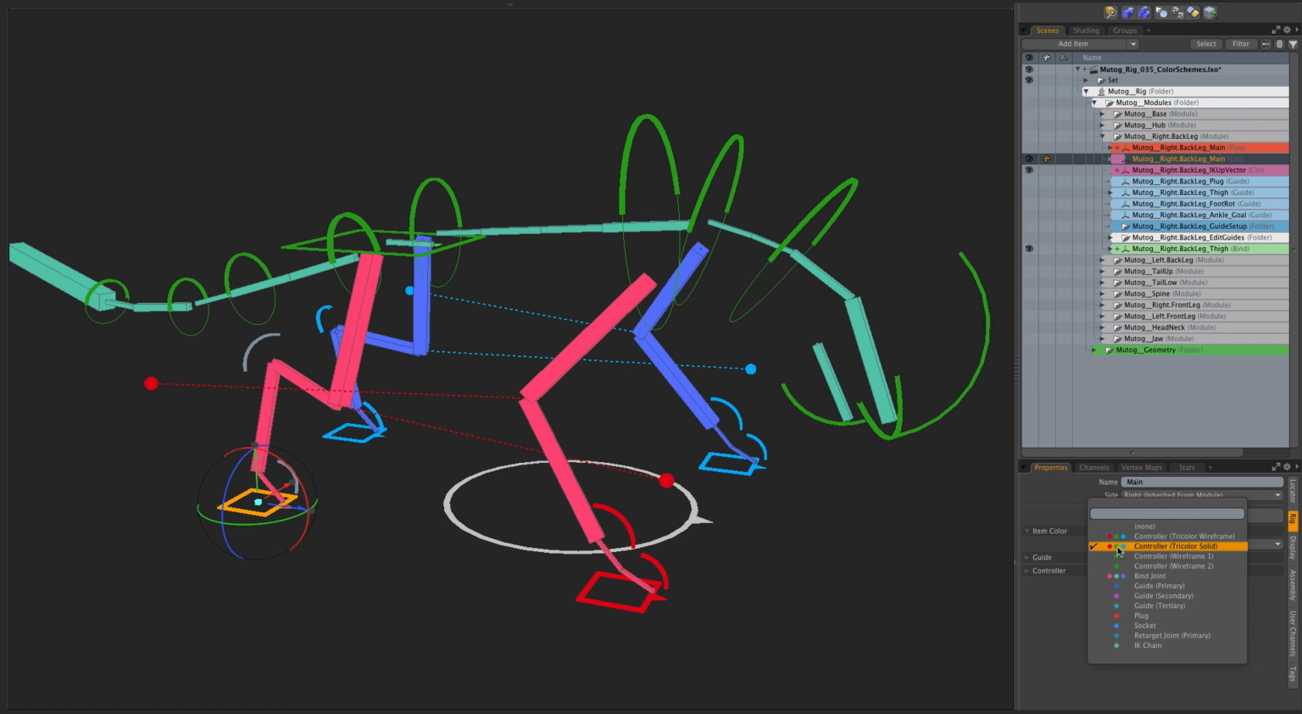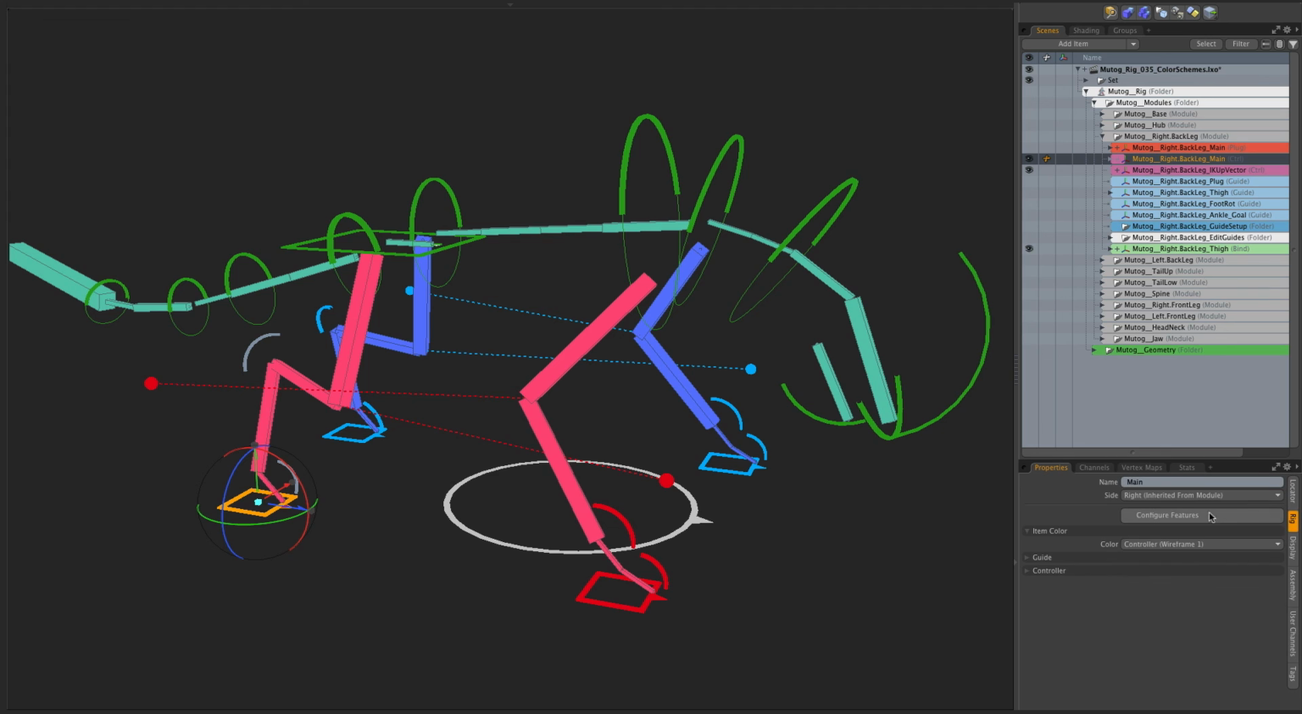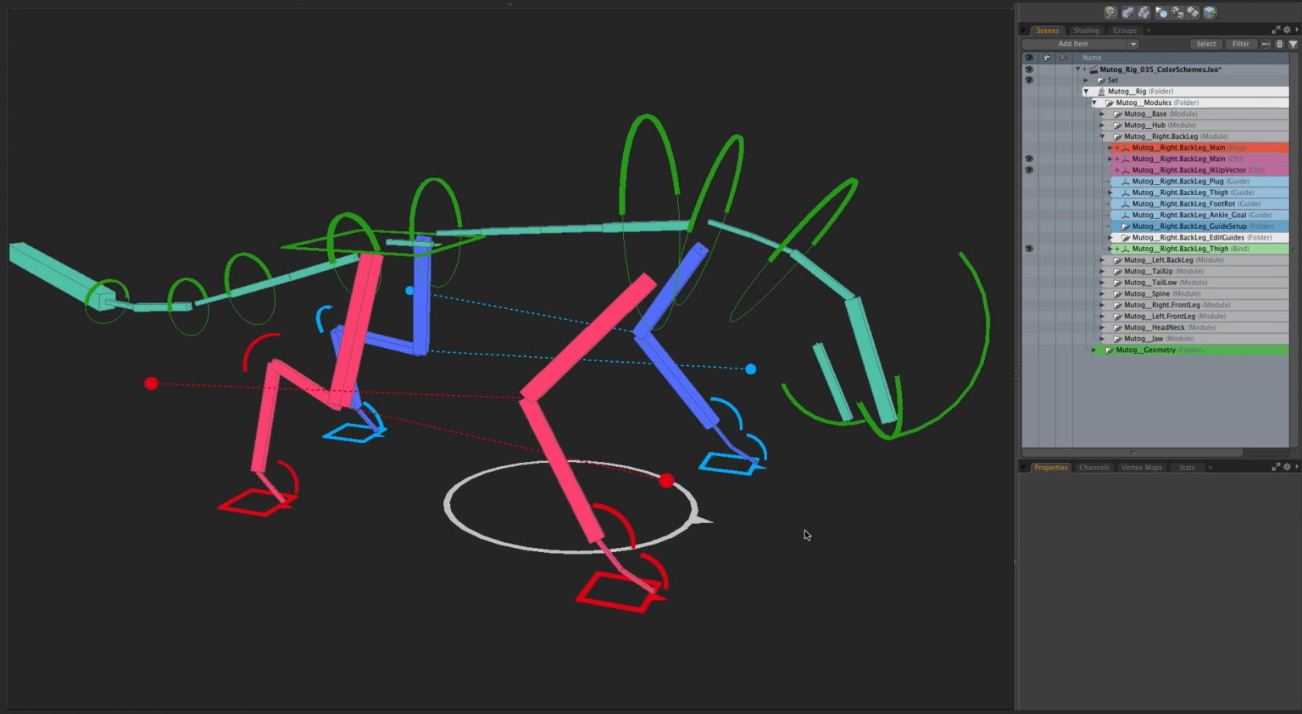Those three colors basically make it so that the item has a different color based on which side it is on. So if it's on the right, it will have this color, then on center different, and different on the left side. Those with just a single color will have the same color no matter which side they are on. So here's how I can quickly change from the controller wireframe to controller tree color, for example.